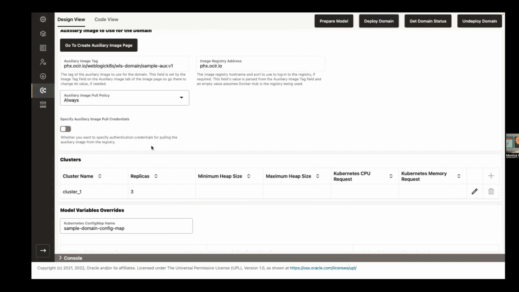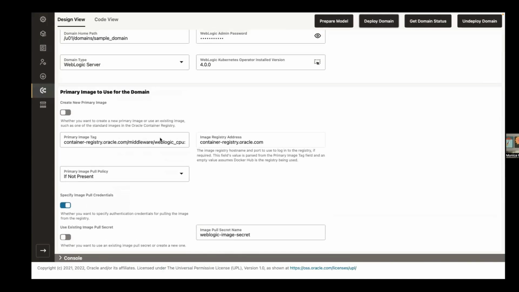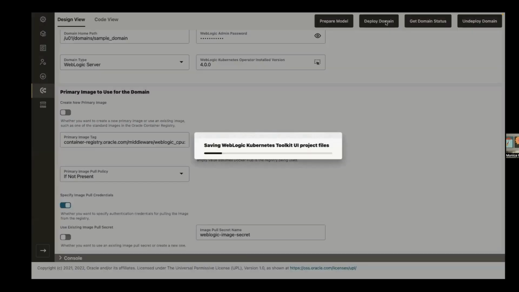Okay, the next thing I want to show is the automated update of the WebLogic binaries. I will change my primary image to be the one that we published in the latest, the October CPU cycle. That is in the Oracle Container Registry, and that would be 1014. Let's now deploy this domain.